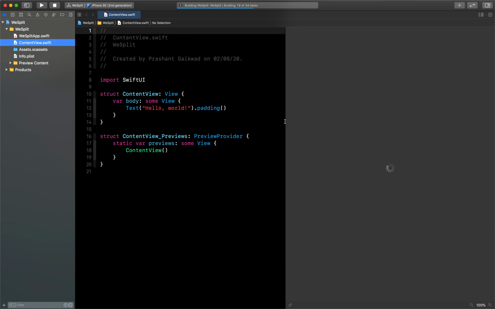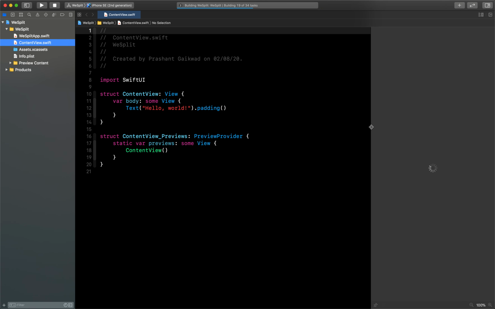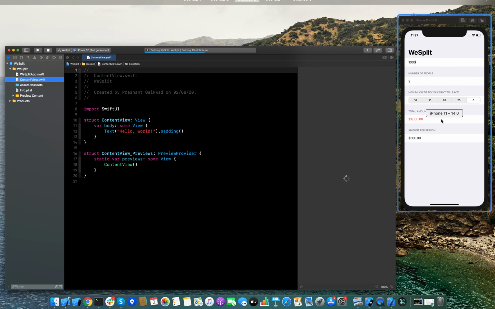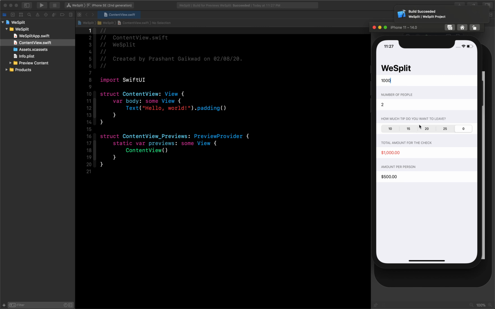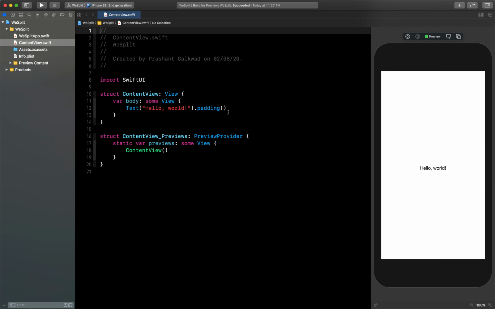Okay, let's click this resume and we can start. So as you can see here, we need different properties, like for storing our total amount, check amount, number of people, and what is the tip percentage we have to add. So let's start by creating those properties. Also this tip percentage array here we have to give. Then we need to create total amount based on the calculation. Also we need to give the final amount per person. So let's start by creating that.